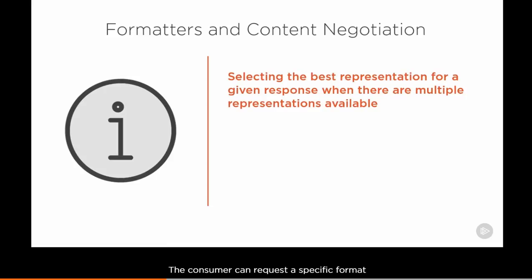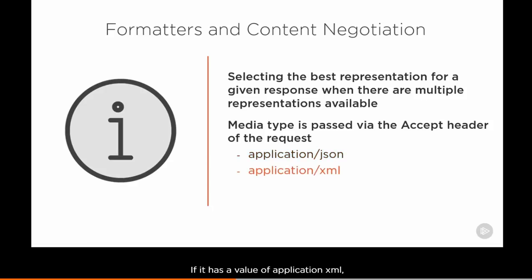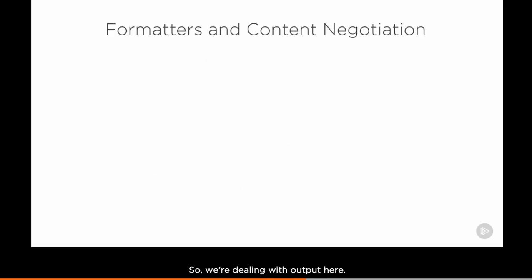The consumer can request a specific format by passing in the requested media type through the Accept header. For example, if the Accept header has a value of application/json, the consumer states that if your API supports the requested format, it should return that format. If it has a value of application/xml, it should return an XML representation, and so on. If no Accept header is available, or if it doesn't support the requested format, it can always default to its default format. In most cases today, that's JSON. So we're dealing with output here.